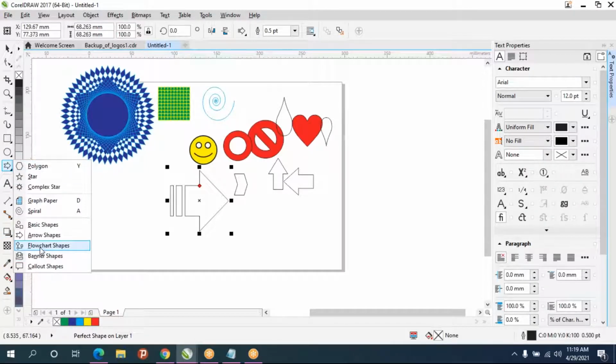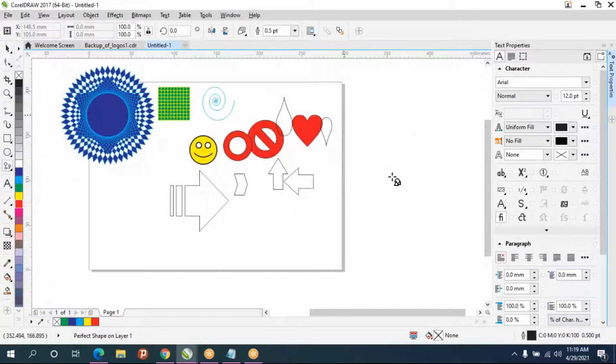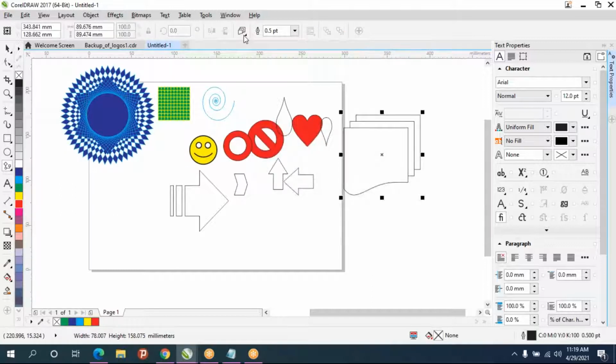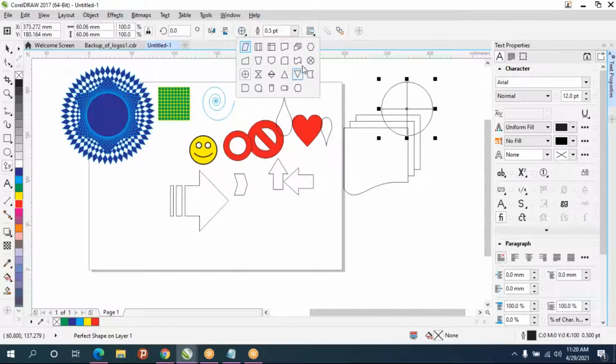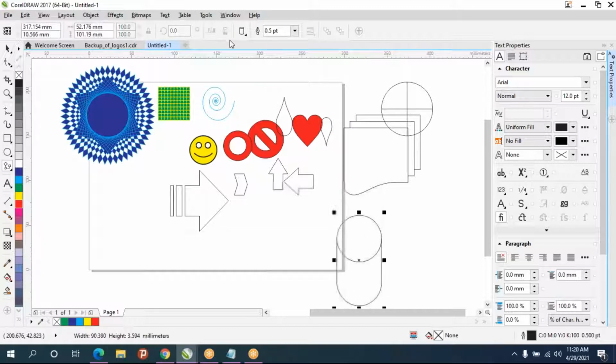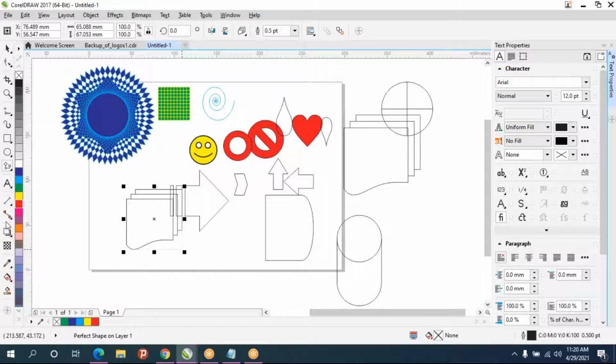And next we have flowchart. Flowchart shapes will be used by programmers, and when they want to do some database diagrams, they'll use flowchart diagrams. All this is there in Excel, Word, and PowerPoint also.